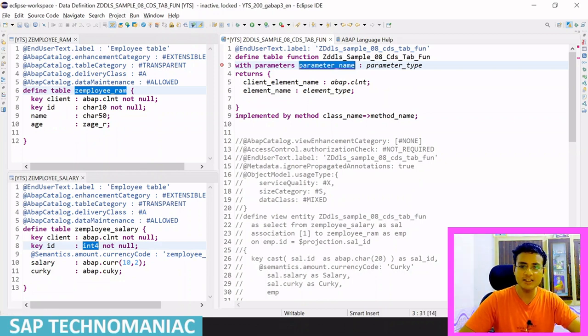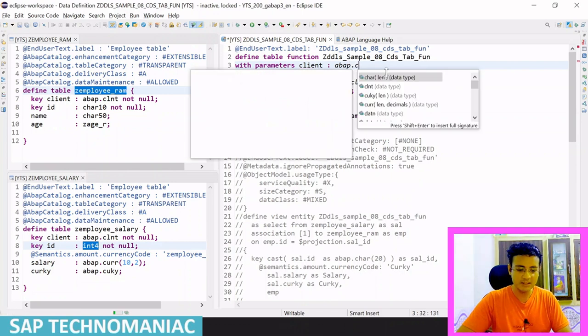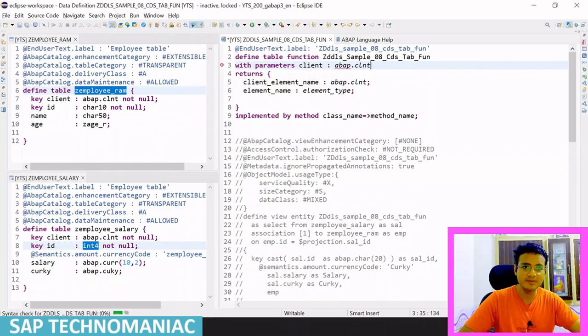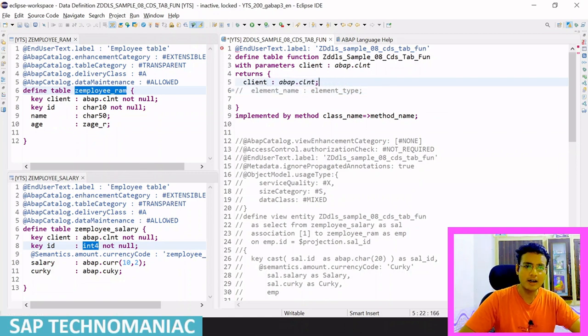So I will pass the client field as a parameter and the type should be abap.clnt. And as soon as I define the client, this is not required, Control Shift less than, and instead of a client element name I can give client itself. Why give a different name? So I have given the client and this is the thing. I got one error. What is the error? At least one column is part of this.